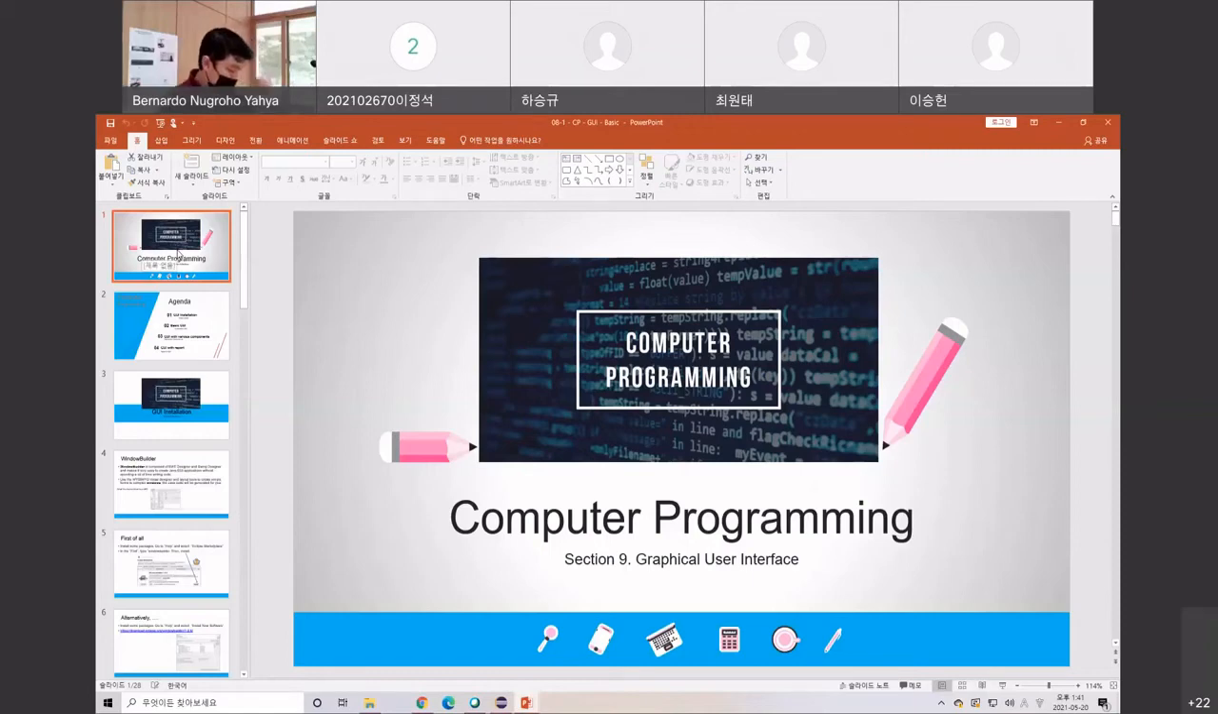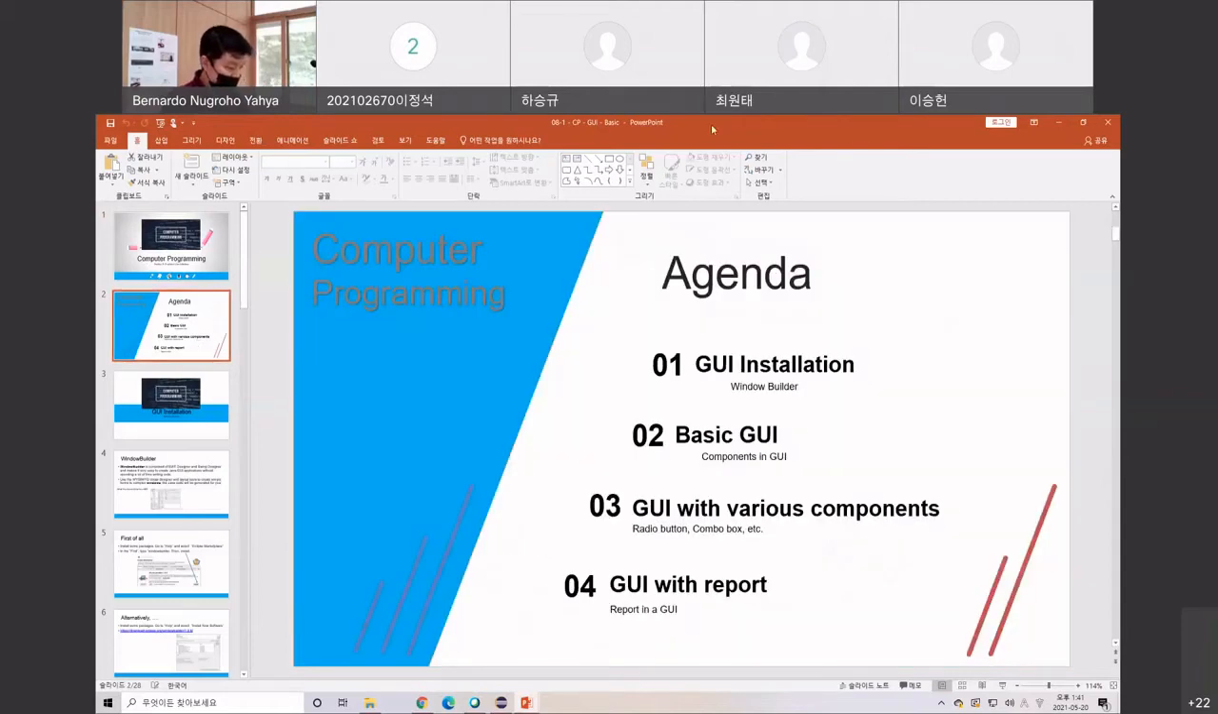Okay, this chapter is about graphical user interface, and we already did the first part, which is about the GUI installation. So we already installed the WindowBuilder.